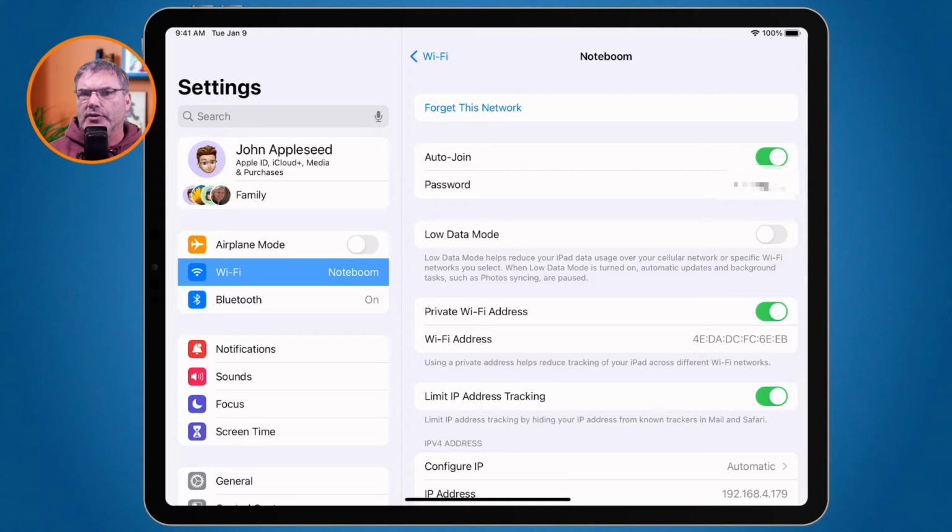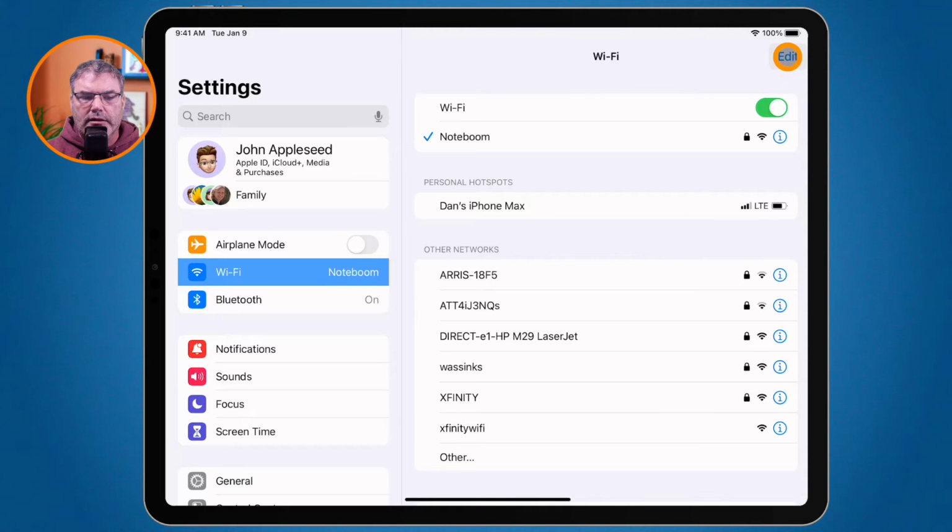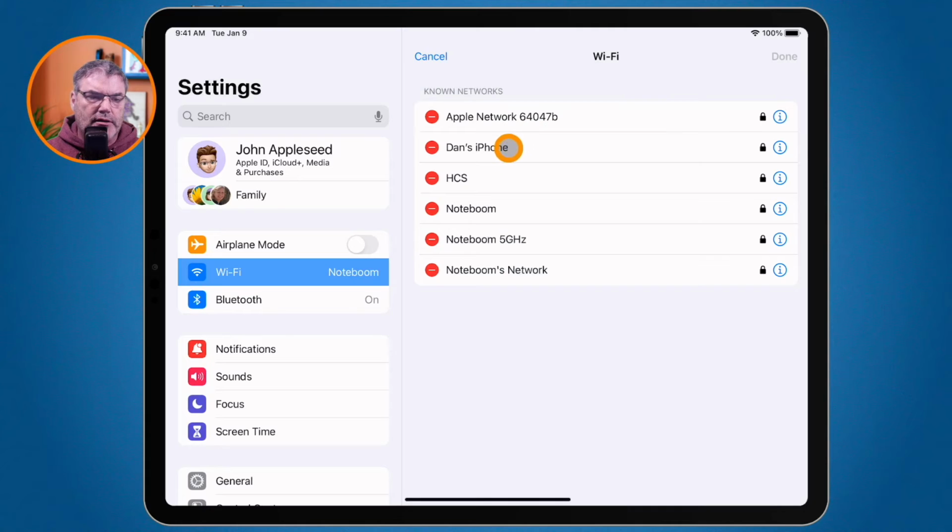Now, what about past networks? Well, we can do the same thing with past networks, networks that we've connected to in the past. I'm going to go to Wi-Fi here in the upper left-hand corner. Now what I'm going to do is go over to Edit in the upper right-hand corner. When I tap on Edit, what you're going to see is a list of all known networks. So these are all the networks that I've connected to in the past. Now this is a pretty short list, but if this was my personal iPad, this list would be pretty long.